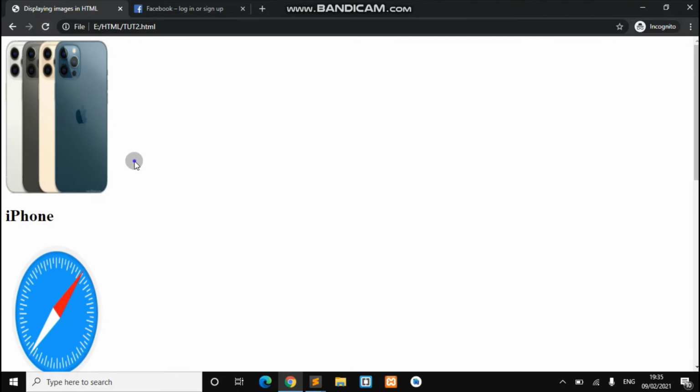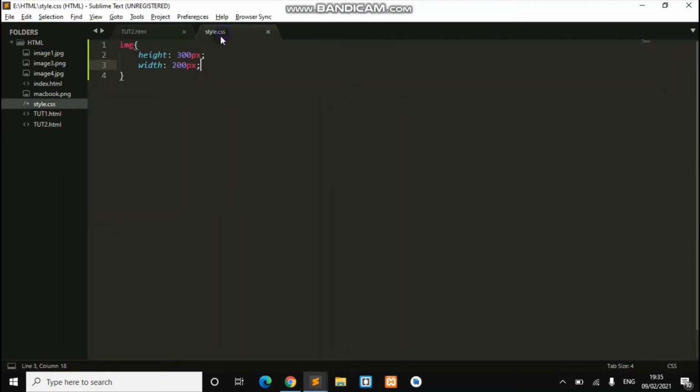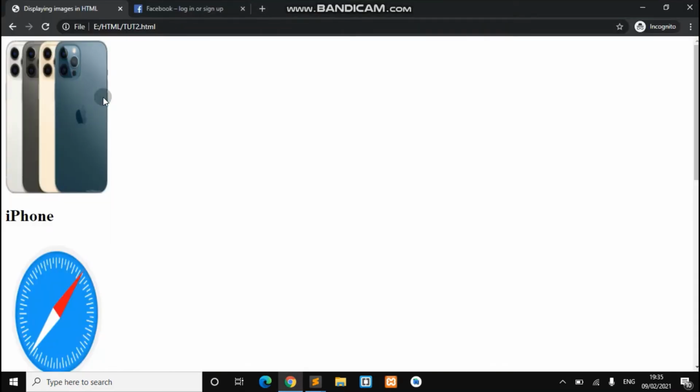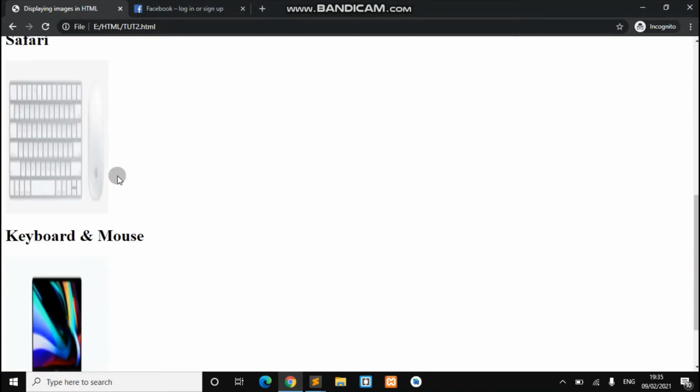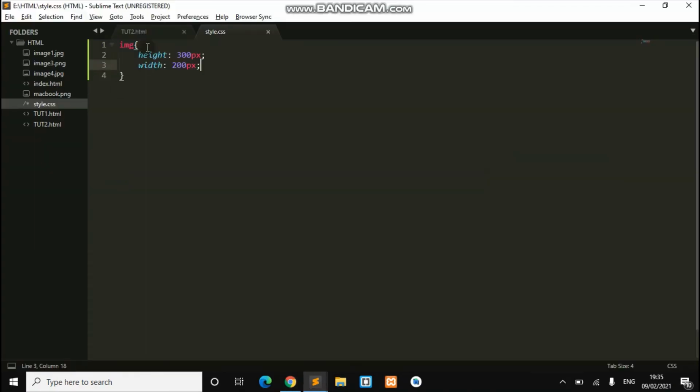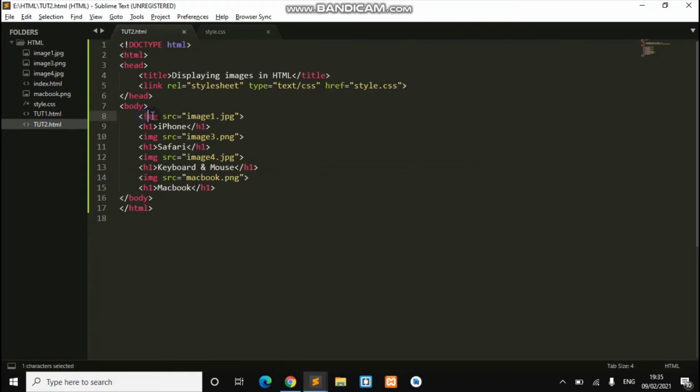Now if you see, we have given the height 300 and width 200. The changes has taken place, but it takes place for all the images. We need to change it for specific images a specific size. So there comes a new attribute called class.